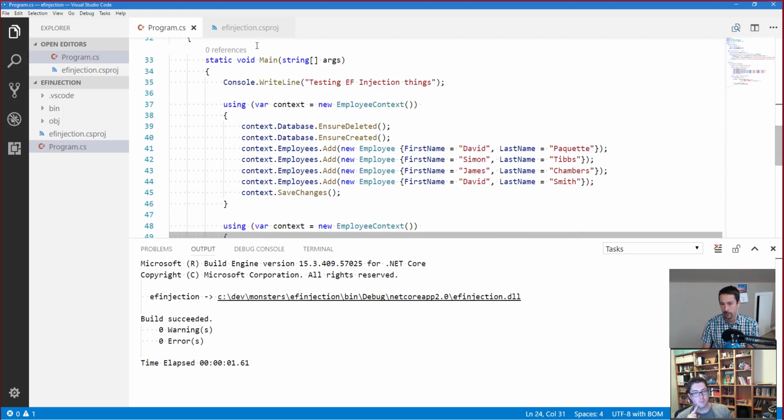So now in my main app, when I run the app, I start out by creating a context, and I drop my database and recreate it just for the purposes of this demo. I create a few different people in my app.